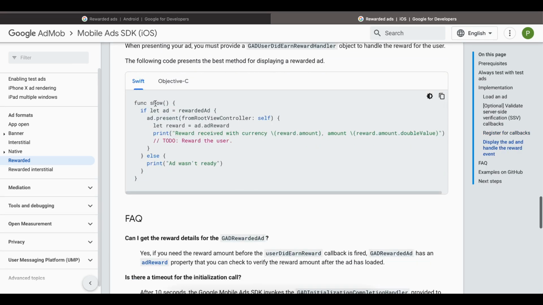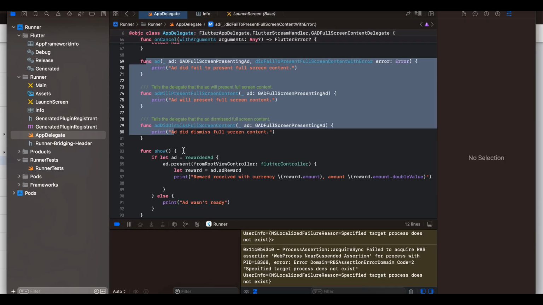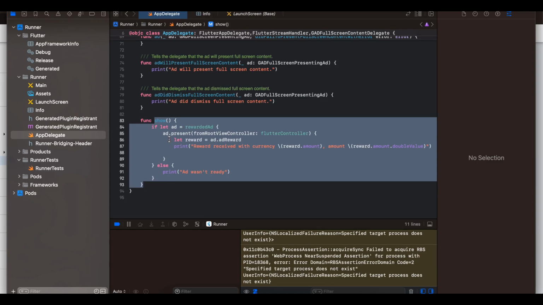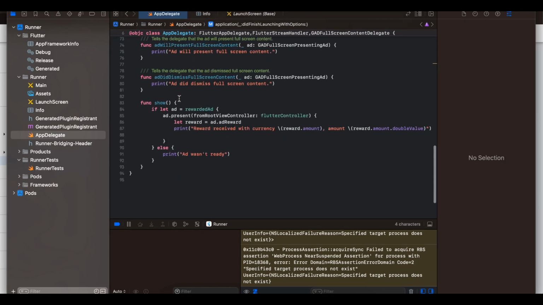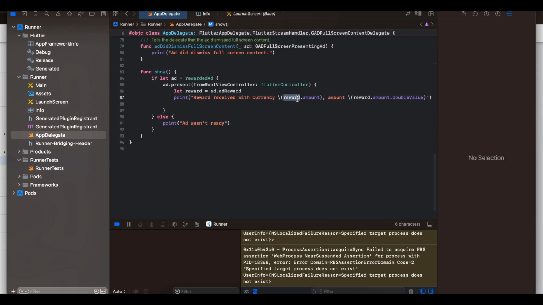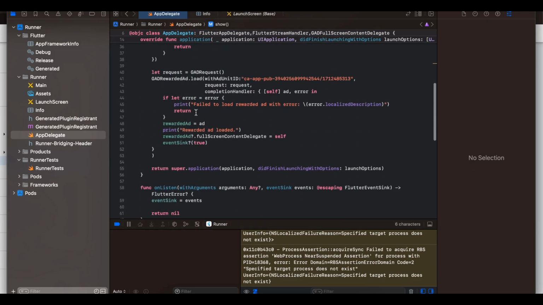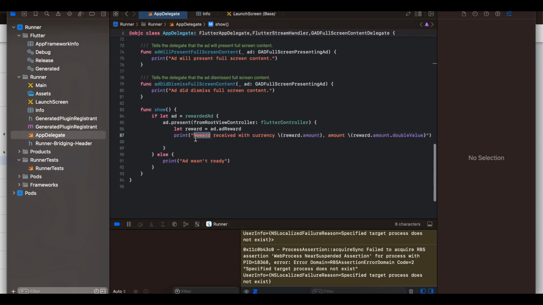Now to display the ad, I have just again copy pasted everything from docs. So here you can see I have copied everything from docs, and I'm just calling the show method over here. Now here again, this is how you get the rewarded amount. I have printed it twice, but yeah, here again you can send it back to the Flutter side, just how I'm sending this. So maybe you have to create a separate event channel. So yeah, once you get the value, it depends on you how you want to handle it.